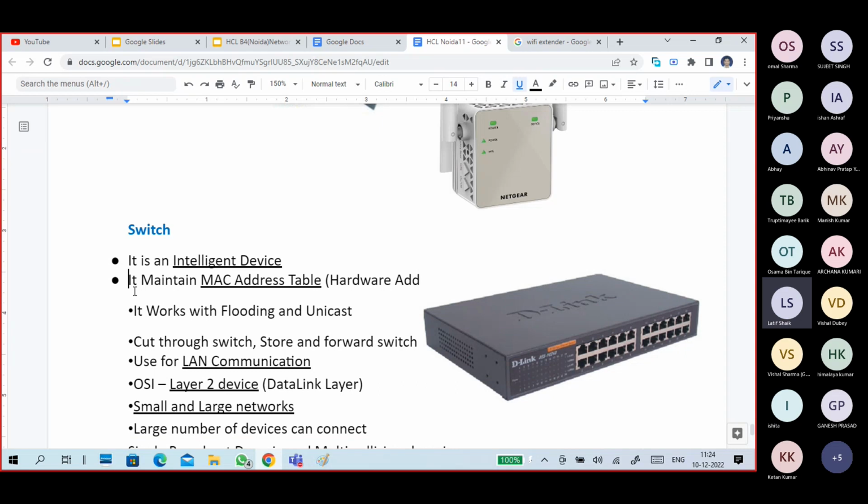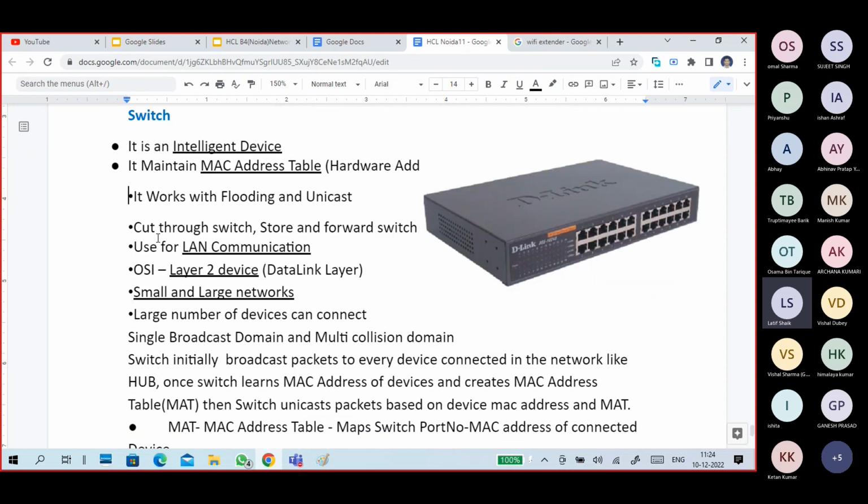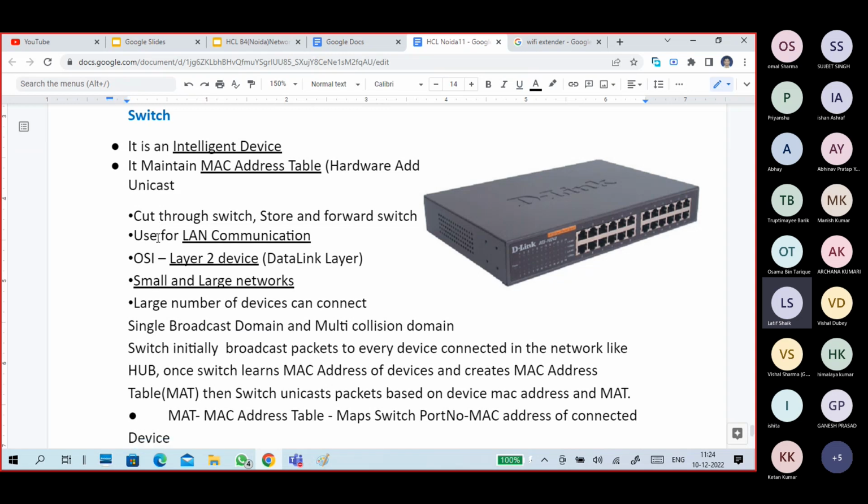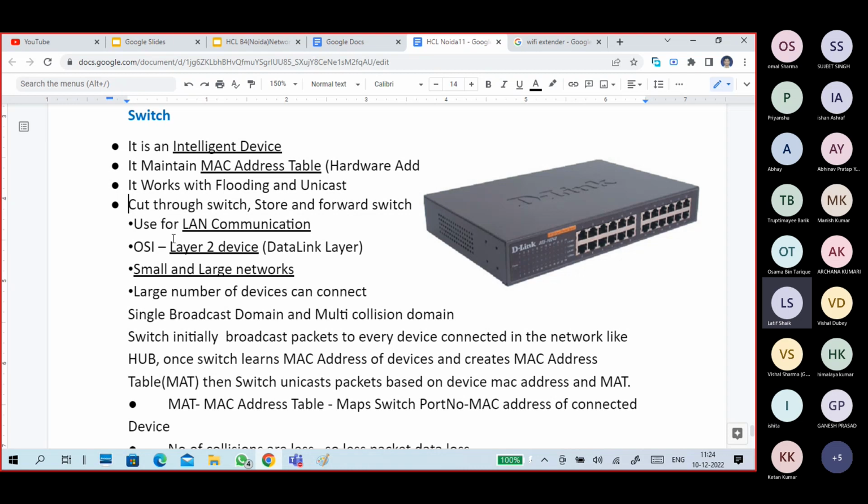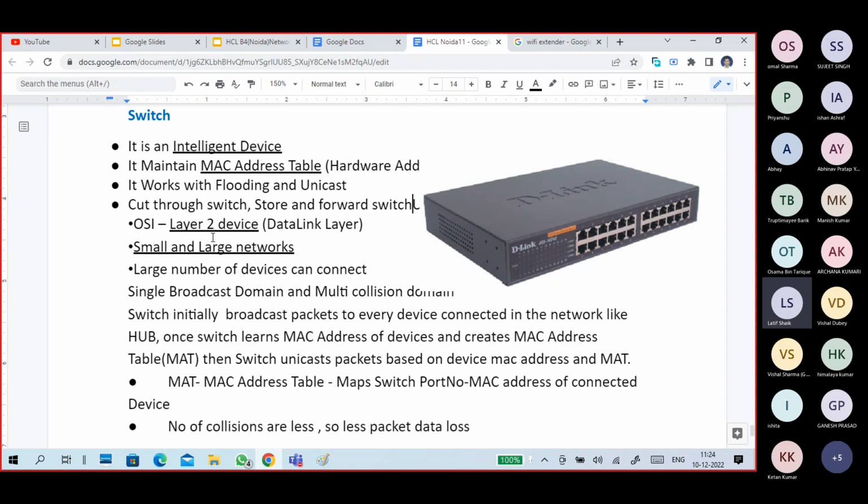Once again, guys, what is the switch? A switch is an intelligent device. It learns MAC addresses. It works with flooding and unicast. So just now I told you about unicast. There are different types of switches, like cut-through switches and store-and-forward switches.